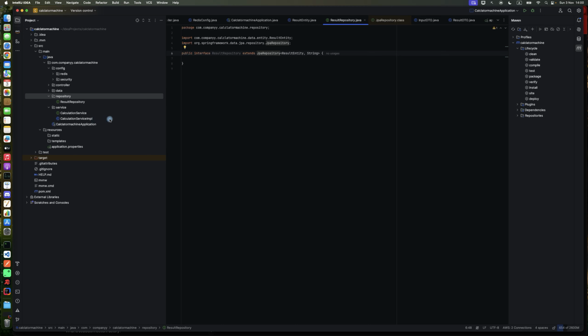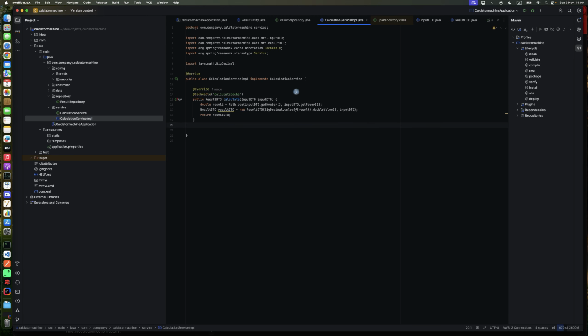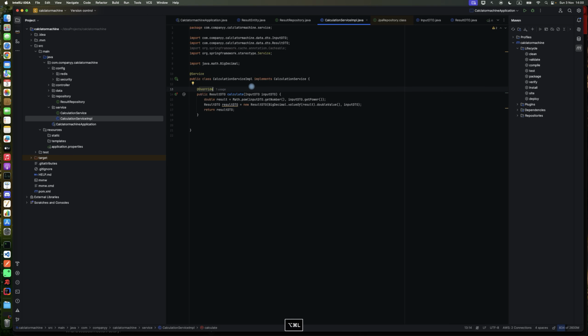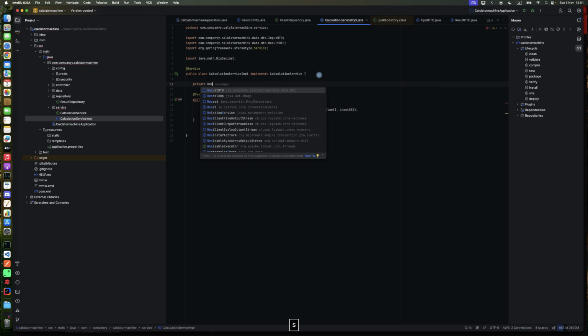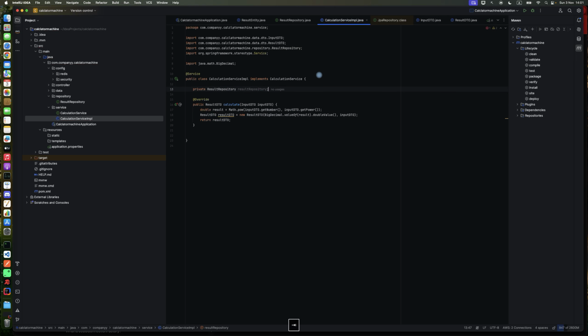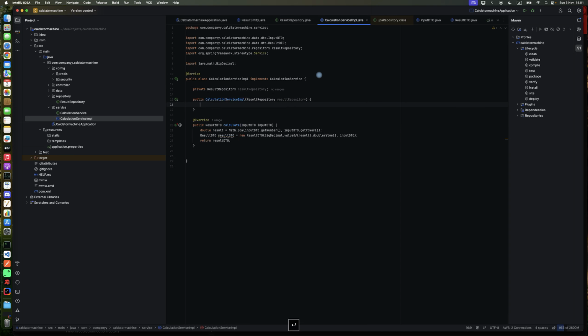In the service, we should use dependency injection here for the repository. We will use constructor injection. Okay.